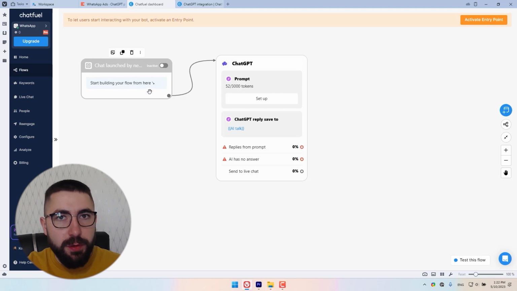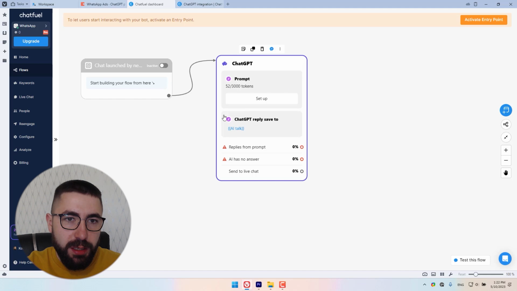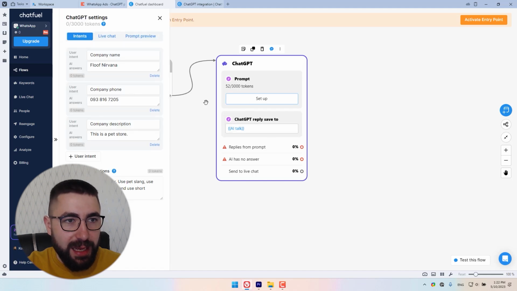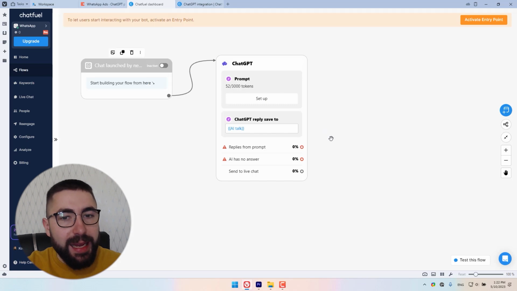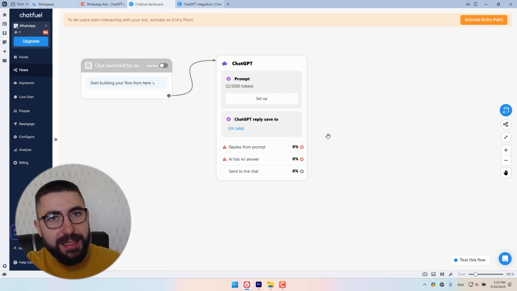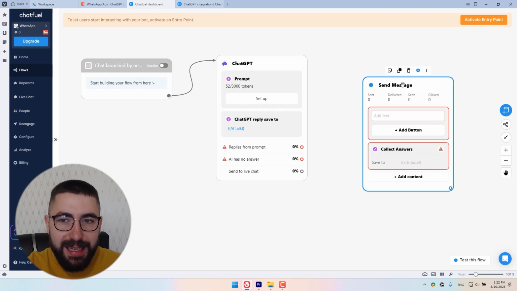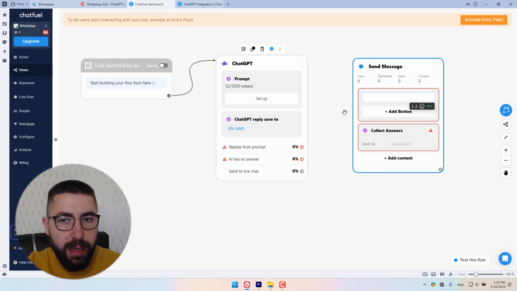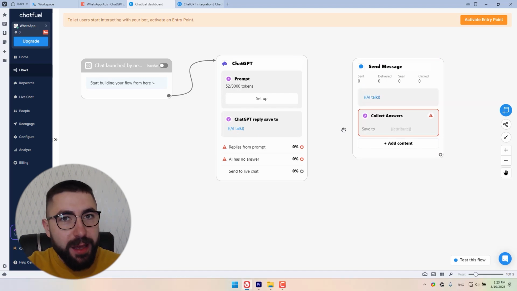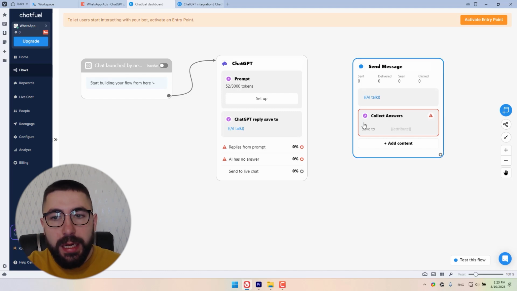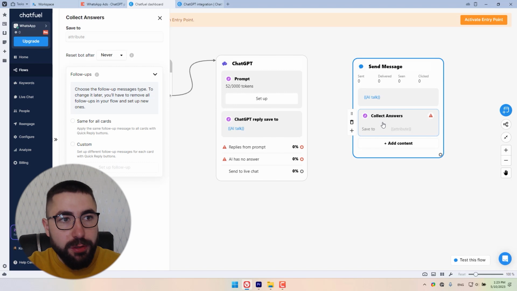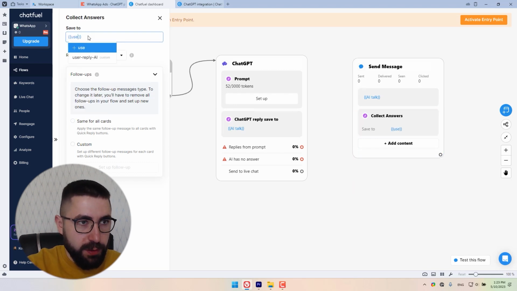So think about it this way. Your customer comes here and sends a message to your business. Then this message gets processed by ChatGPT based on the settings you've added here, based on this prompt. And next, we want to show a text response. So to show a text response, we're going to need a text card. So let's add a text card, collect user data, answers. And in this text, we'll add our special attribute. And then we're going to save this message from our customer to another attribute. Let's call it user.